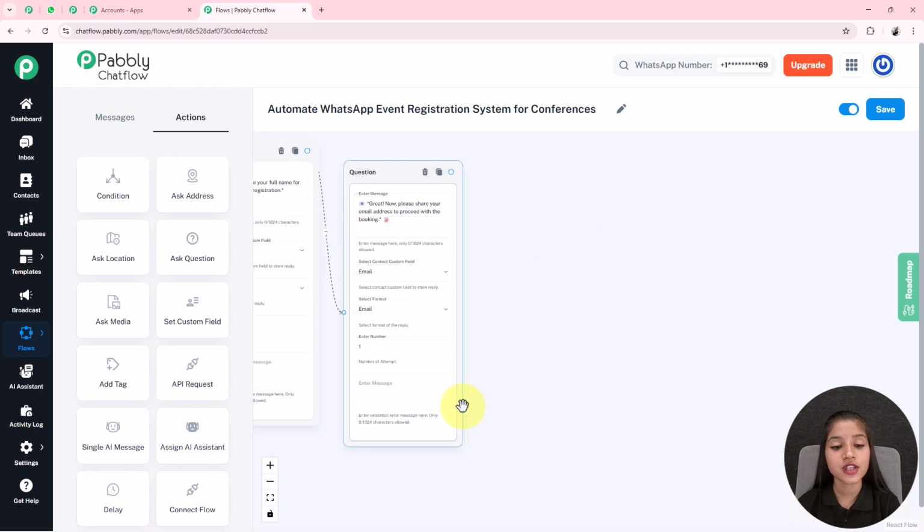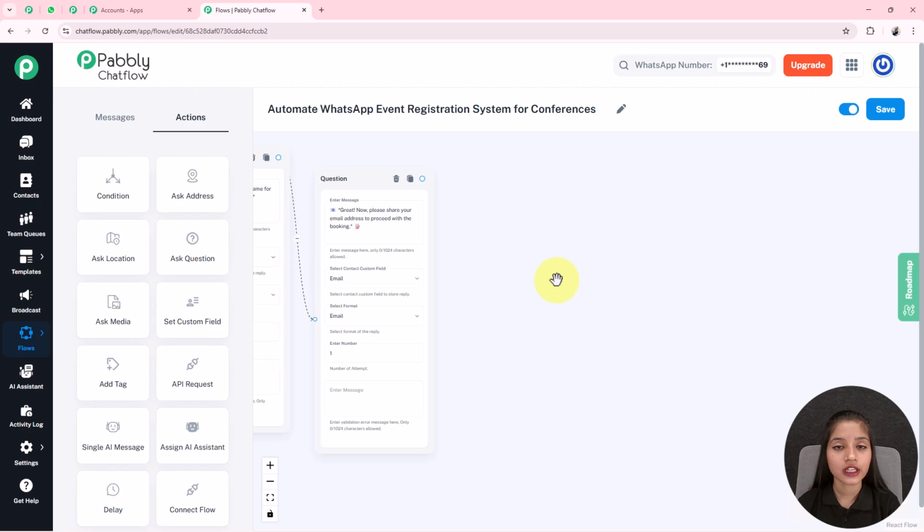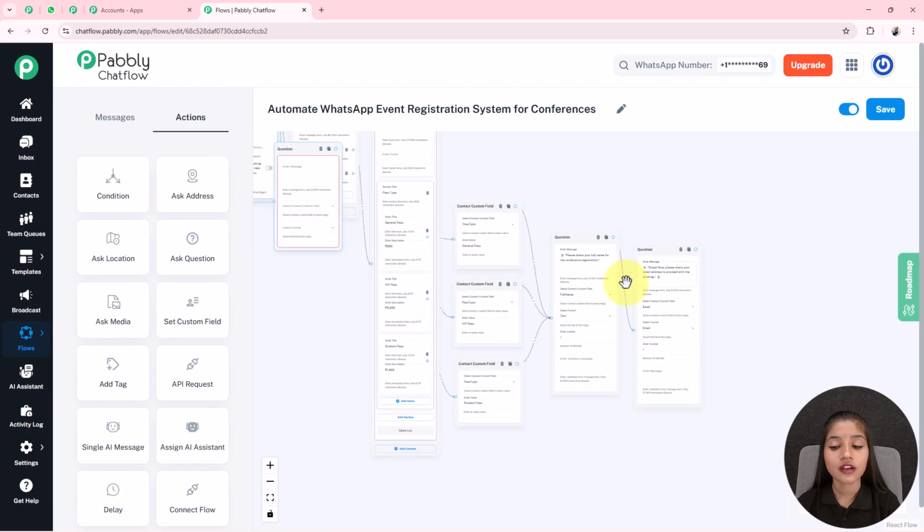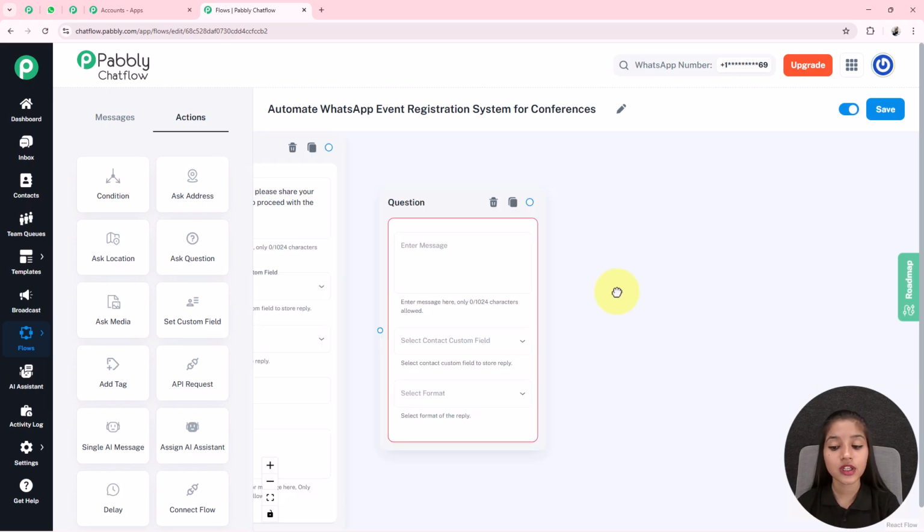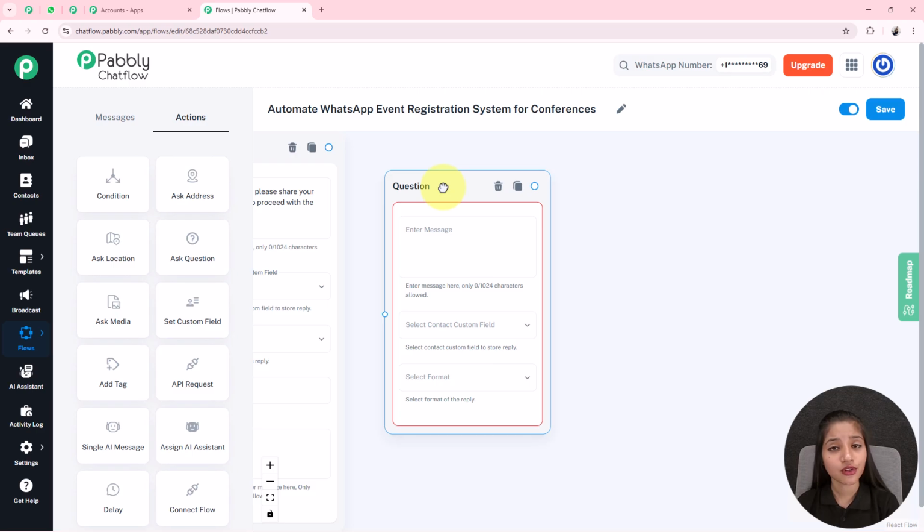Now whenever my user will share me their email address, then my bot will ask them to share the organization name. For that, I am again taking one ask question button, dragging this box here. The process of adding questions into your flow will be the same. You can create a WhatsApp chatbot completely based on your choice, add more questions or remove anything from it. The process would be the same.